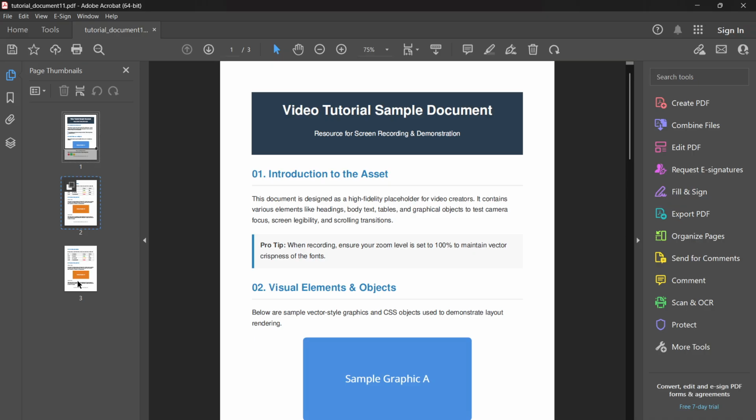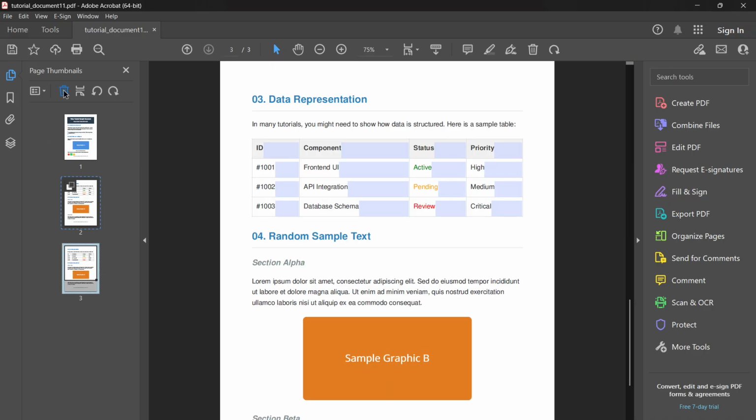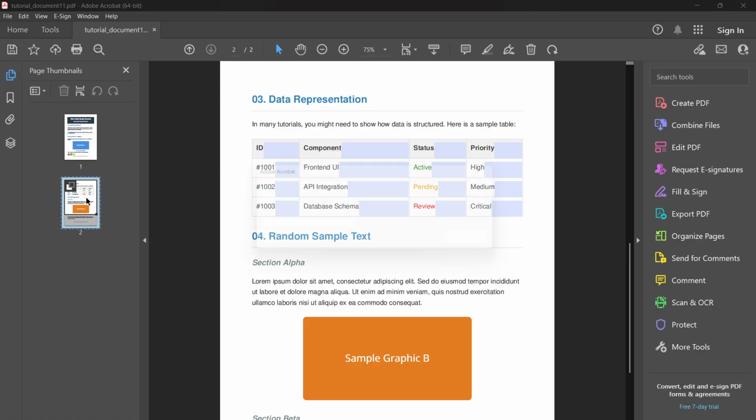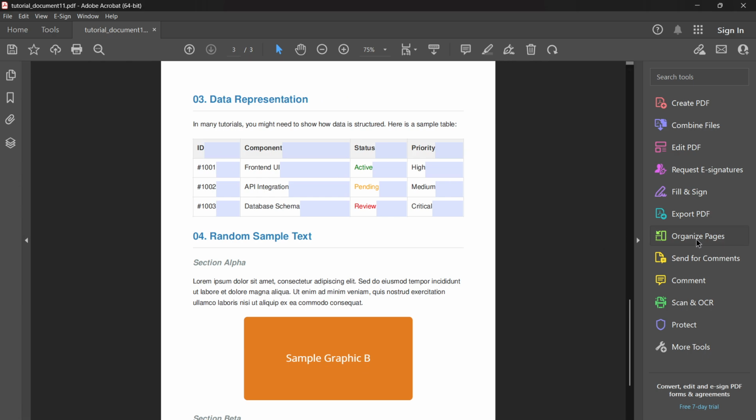So to delete them, you could either click on a page and then click on this delete button up top and click on OK, and it's going to delete that specific page. However, there's also easier ways. So if I go and just basically copy this page over here just to have three, you could also go inside organized pages where things are much easier and much more logical.